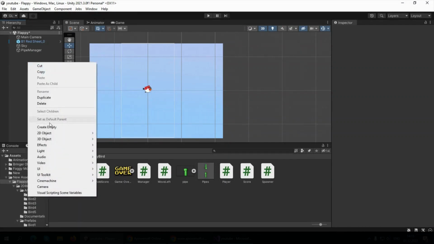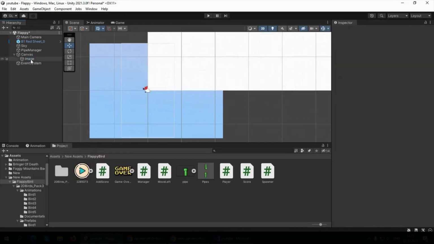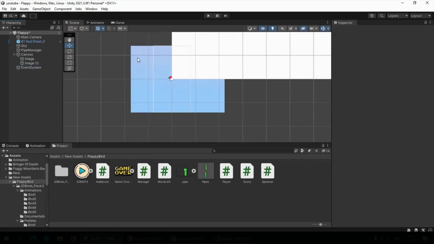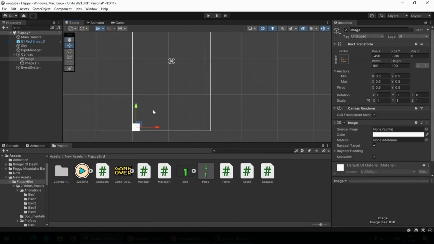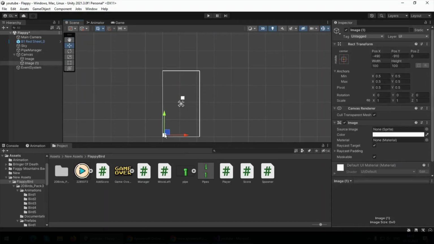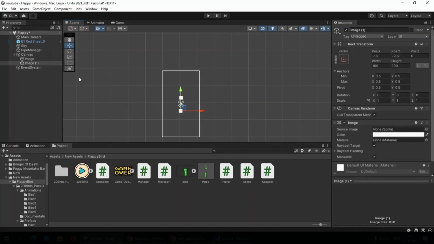So let's create a UI image. First of all, we will need two images. So just copy this first image and let's see where it is placed. We need it to be placed in the middle, I think. It does not really matter for now. I don't want to spend a lot of time designing, but I will show you how you can do it. So we have two images.